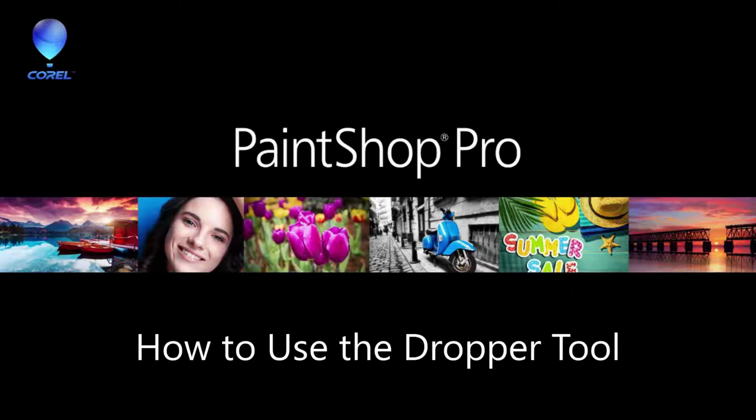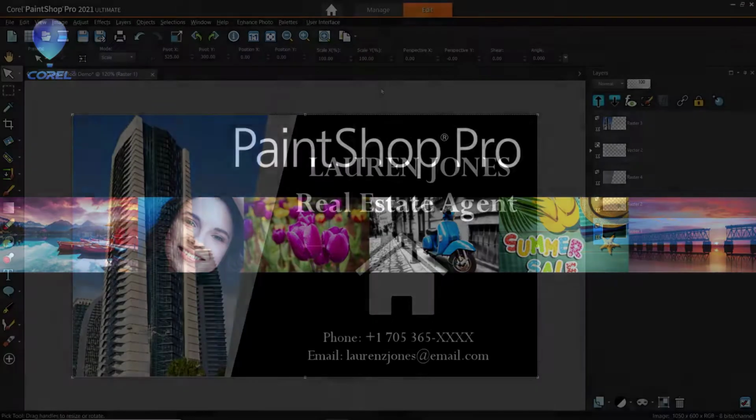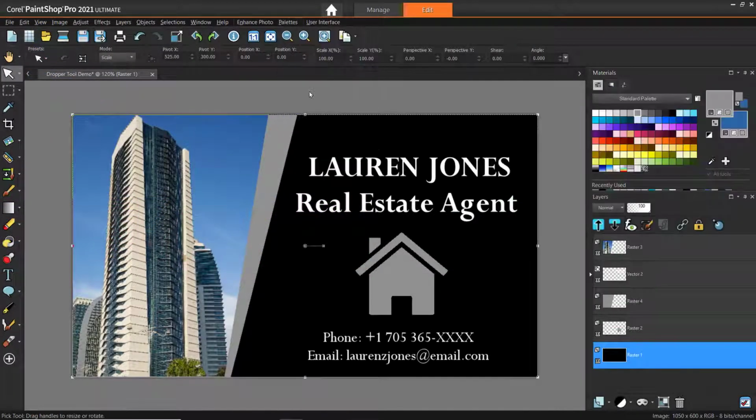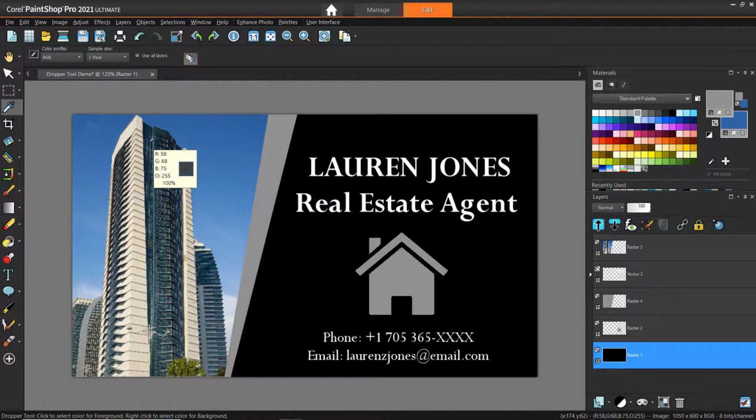In this tutorial, you'll learn how to use the dropper tool to choose a foreground or background color from any open image. The dropper tool helps you get the exact color you want so your designs are matching and consistent.